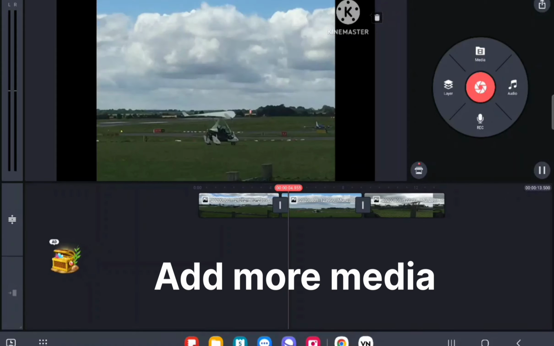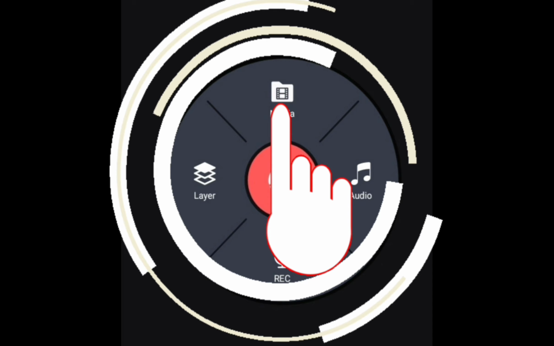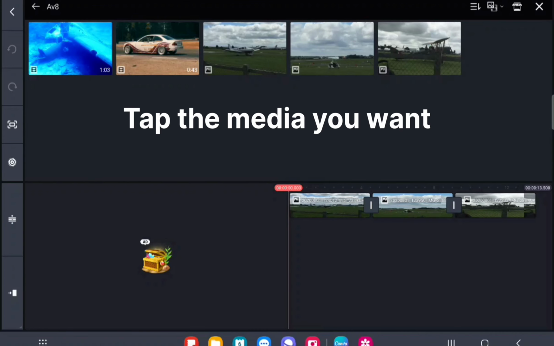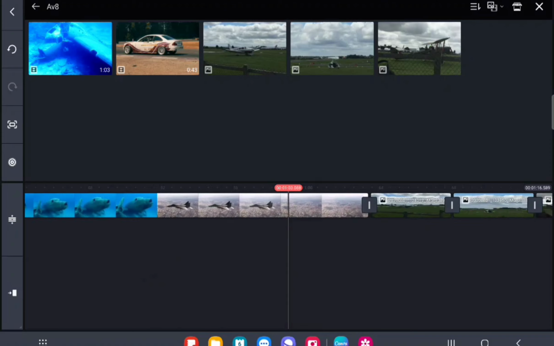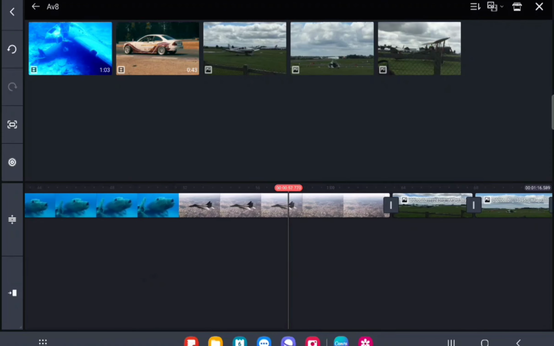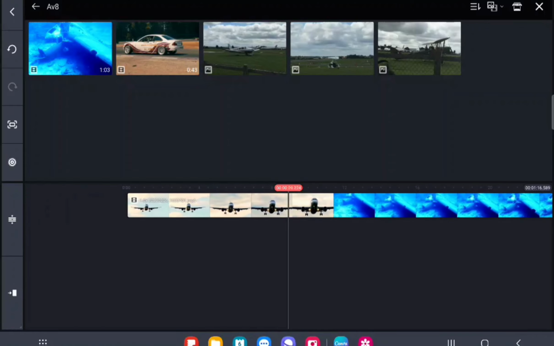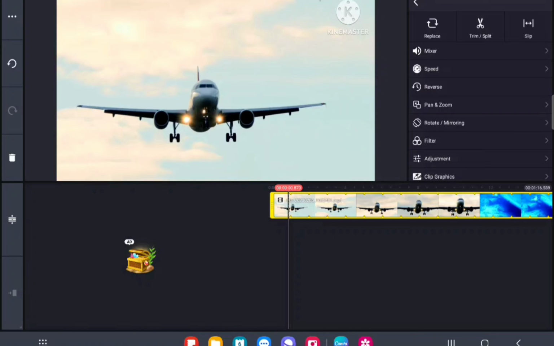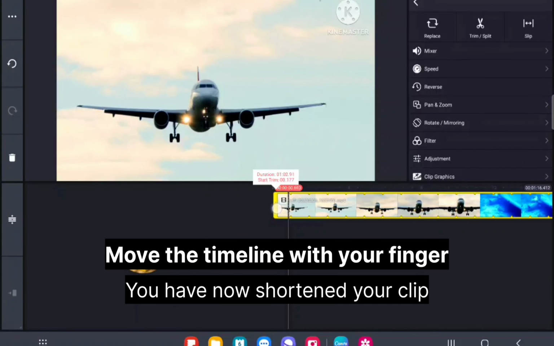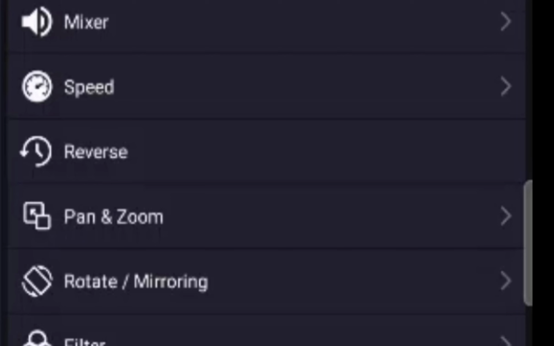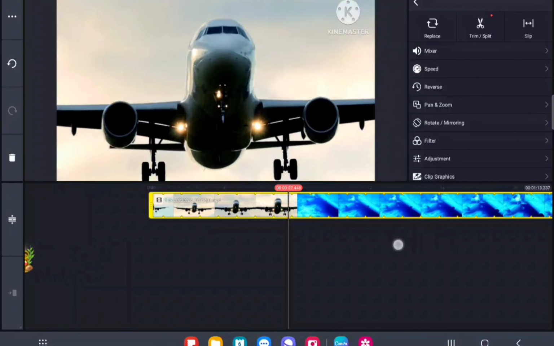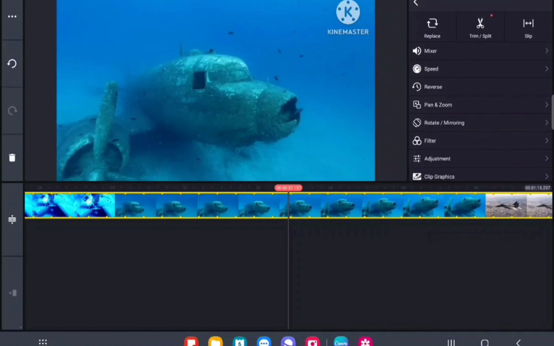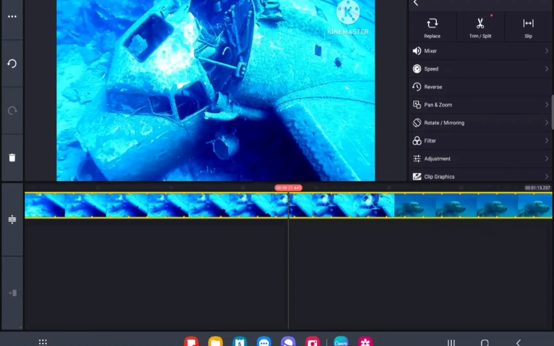So now we're going to add some more media. You click on the button up there, media. It takes you to select the folder that you want to go to. Select your media, just tap on it, and it adds it to your timeline. There you can see the video clip there. You can adjust the speed and do all sorts like that, but we're just going to edit the video on the timeline.